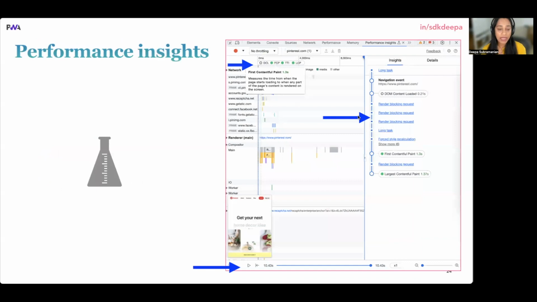The next one is Performance Insights. This is still an experimentation. You can record a page load and see the performance information. You can also replay to see where improvements can be made. It also gives those metrics we talked about, such as first and largest contentful paint as well.